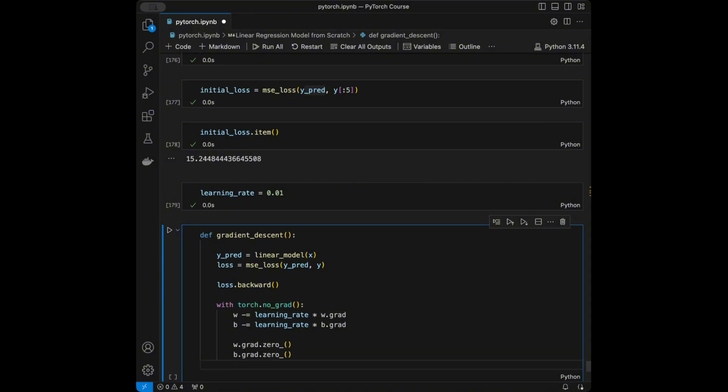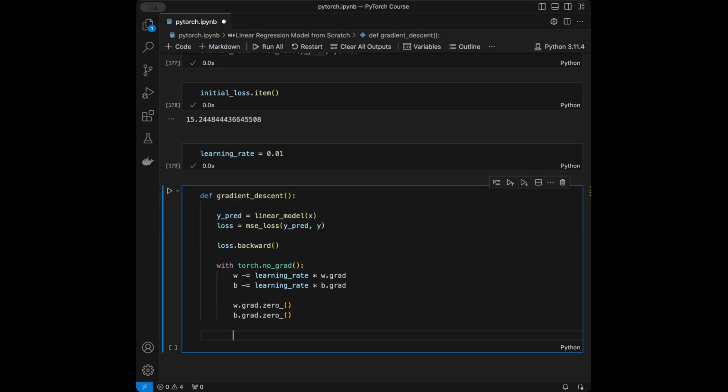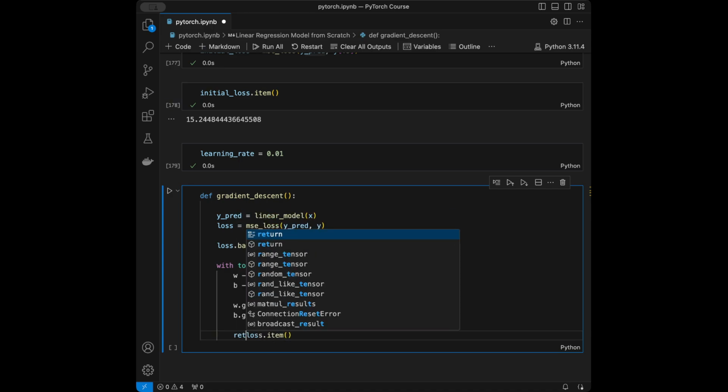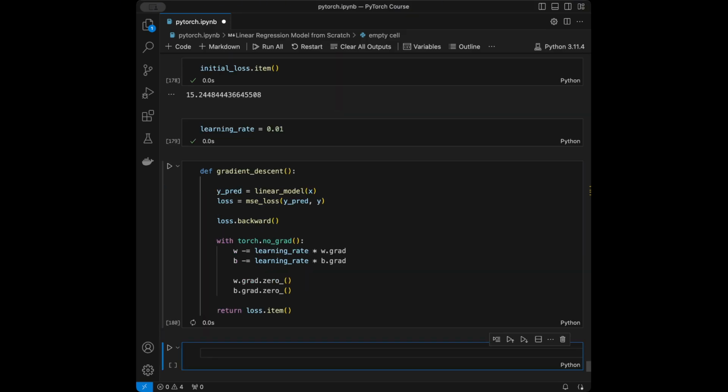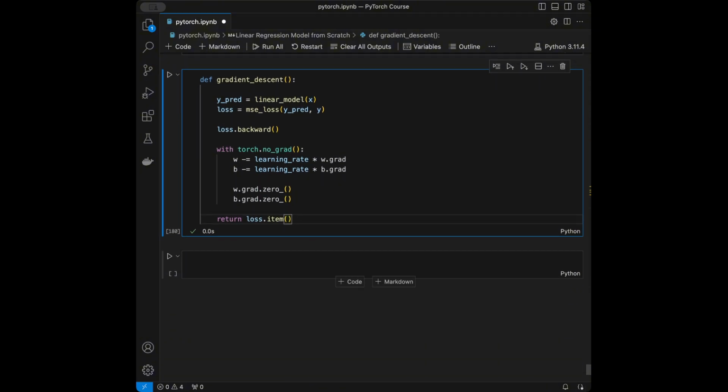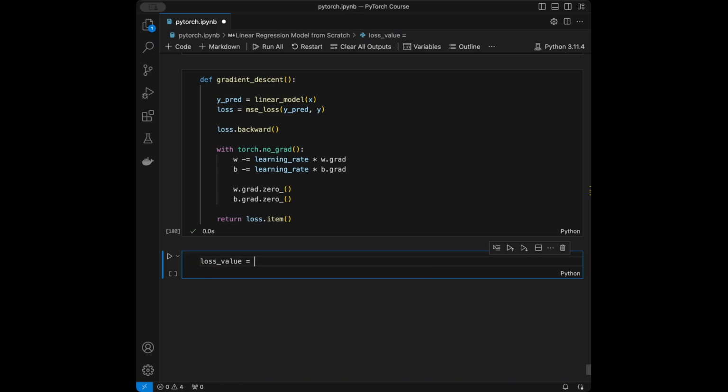Now we are going to return the loss item, like this. By the way, return is not going to be inside the with block, so like this. Here is our gradient descent, it is ready. So let's perform a single gradient descent step. Loss value is going to be the gradient descent function we defined.